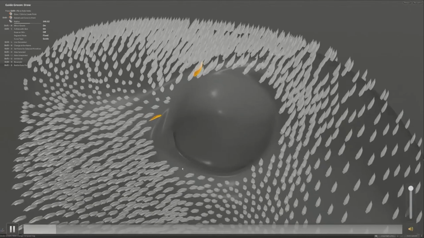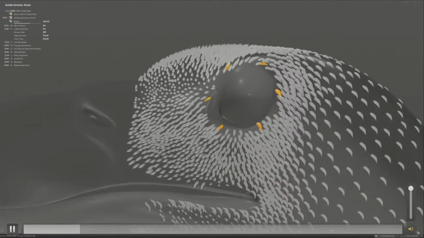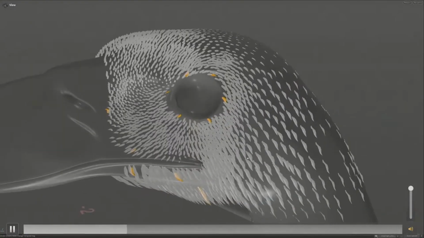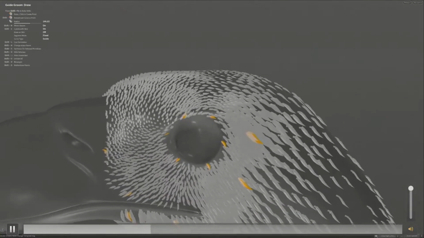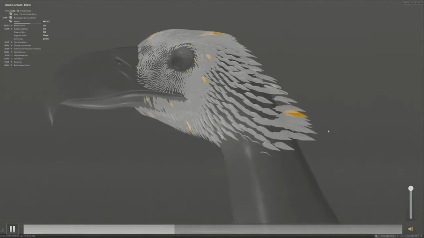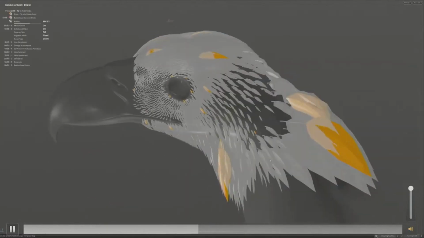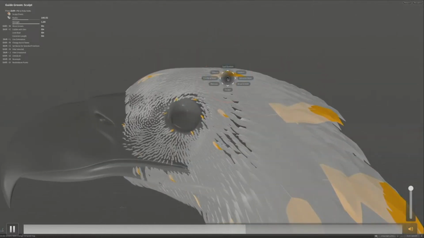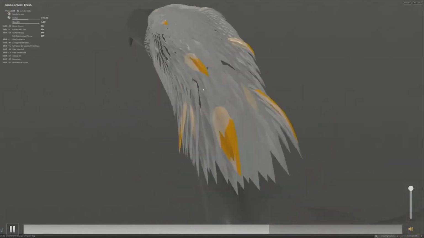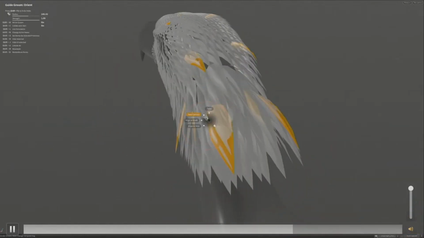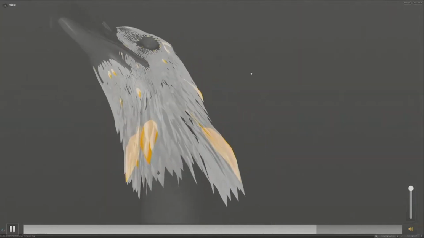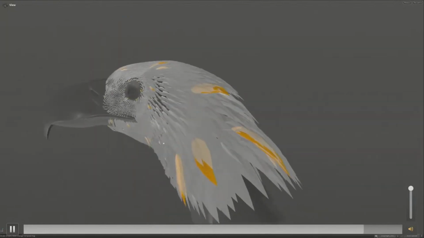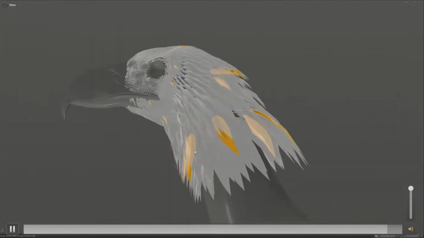To create the actual feather groom, you basically use the tools that you're already used to. You place down guide feathers. And then there's a feather generation step, which interpolates between those guide feathers, just like when creating fur, to multiply the number of feathers.